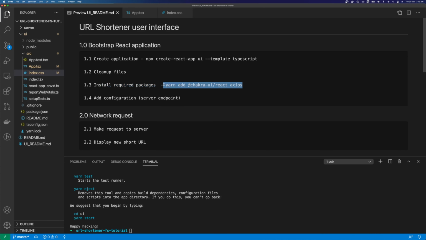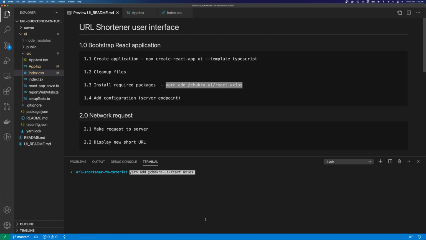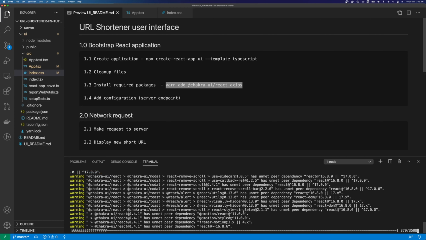Now we'll install the required dependencies. So we're going to be using Chakra UI and Axios. Chakra UI is a React component library, and we'll use Axios to make the network request. But you can use any module to make the network request. You can use fetch if you don't want to install anything.